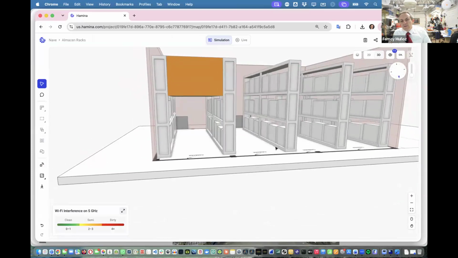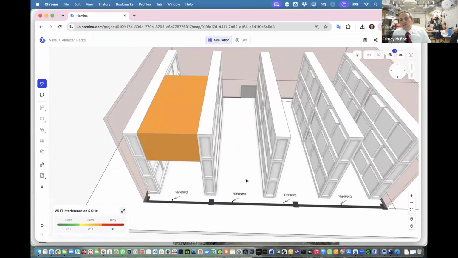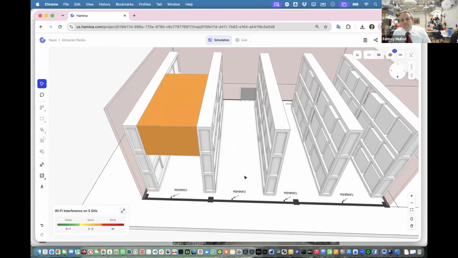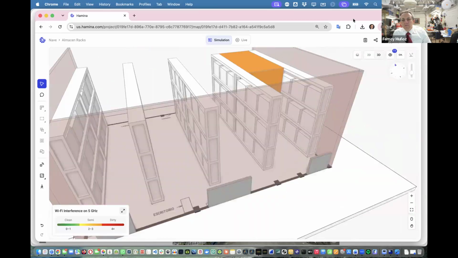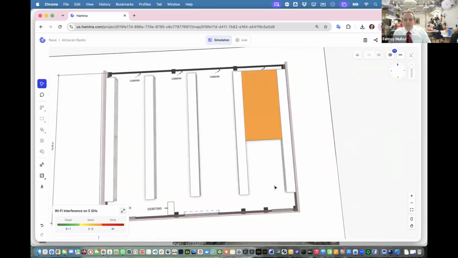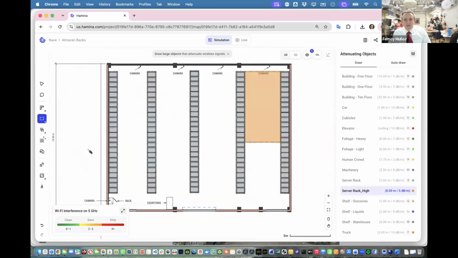What else do we need to cover in here? Now we can start looking at the access points. Okay. Let me also delete these walls in here. Just go to 2D. Well, I can just hide them.